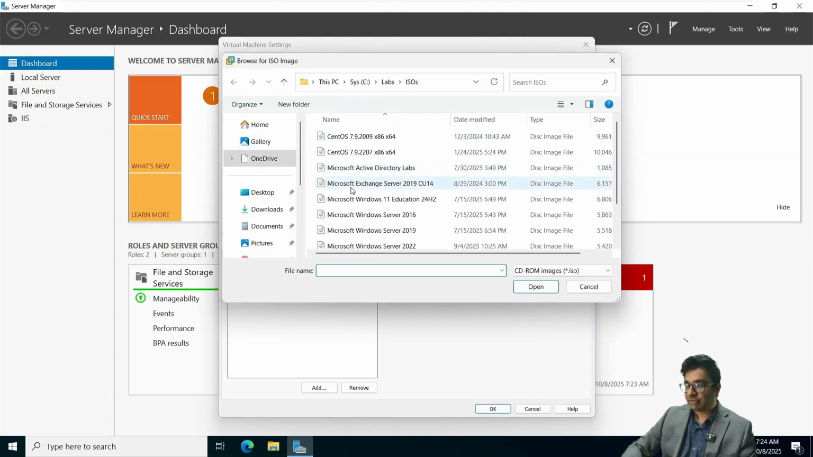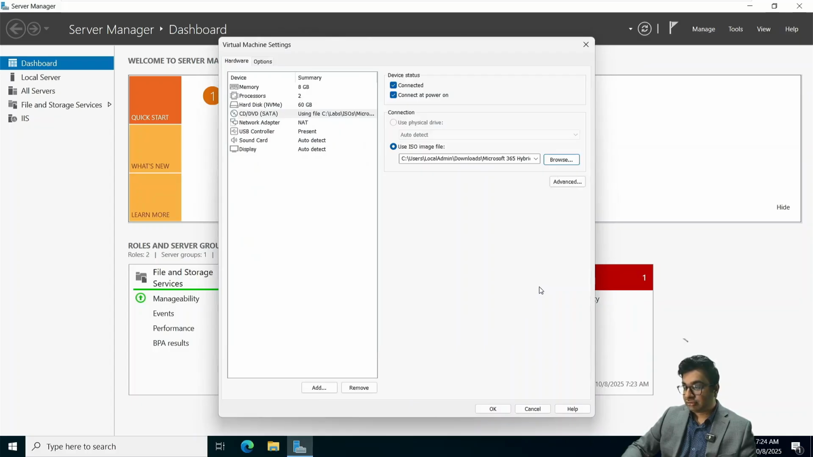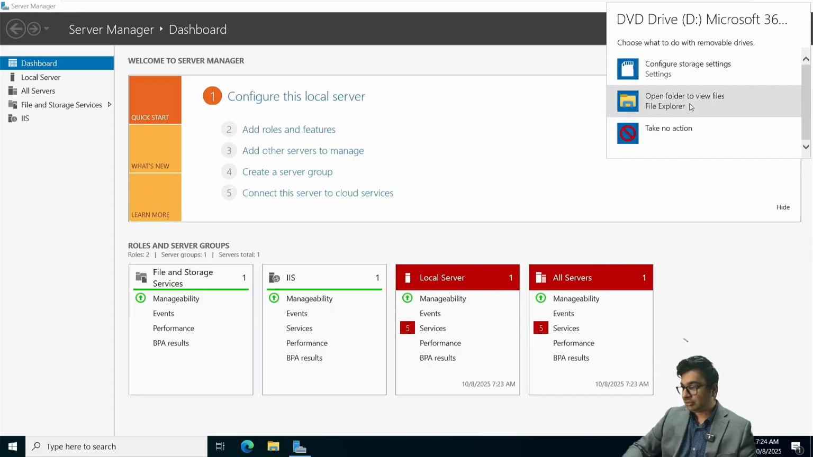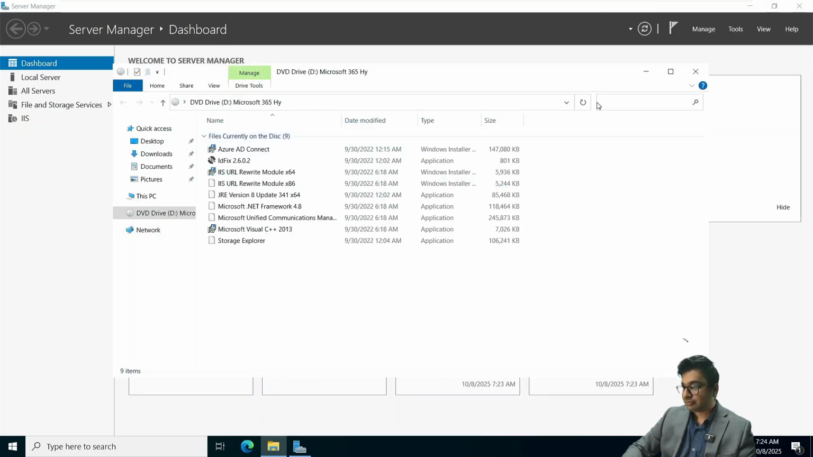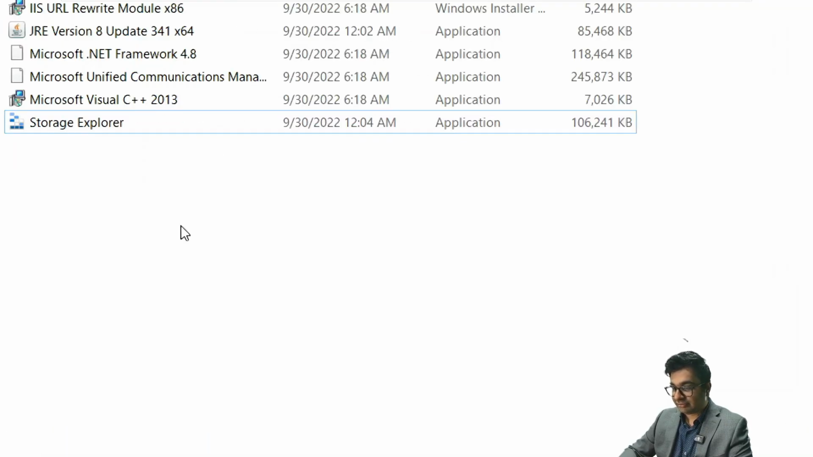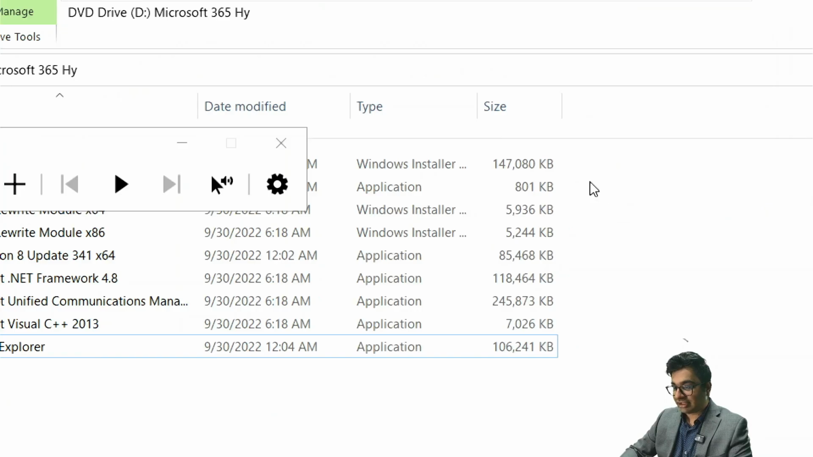Now, traditionally, I have all of my ISOs here, but sometimes I also have to download the resources. So that is the ISO name, Microsoft 365 Hybrid Deployments ISO. Okay, open. I'm just going to open the folder here so that you can take a look exactly what is here. Now, you can see a few things here. I'm going to start the installation in certain order so that you can understand what exactly I am doing here.